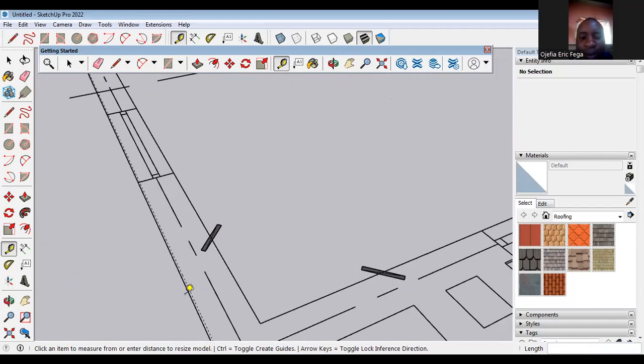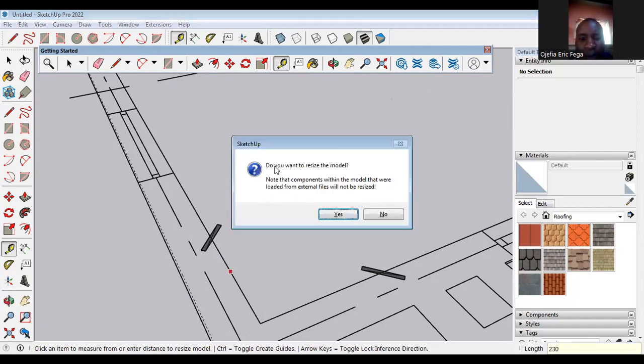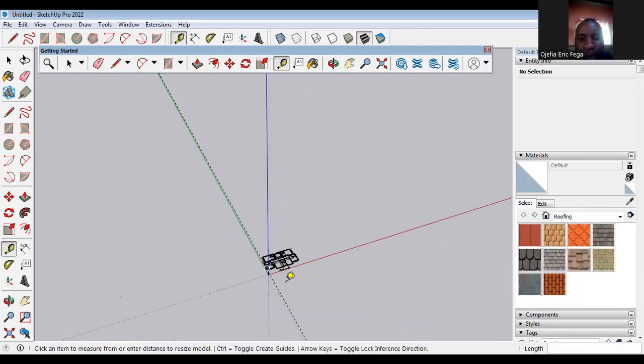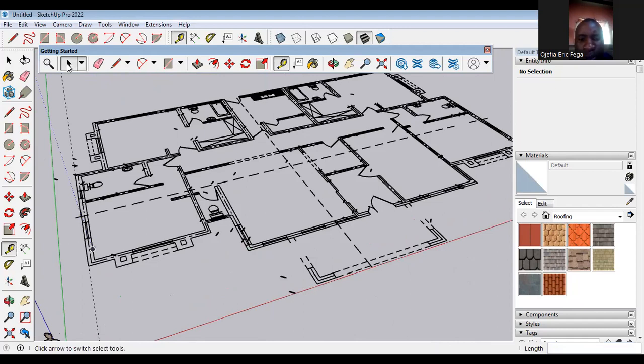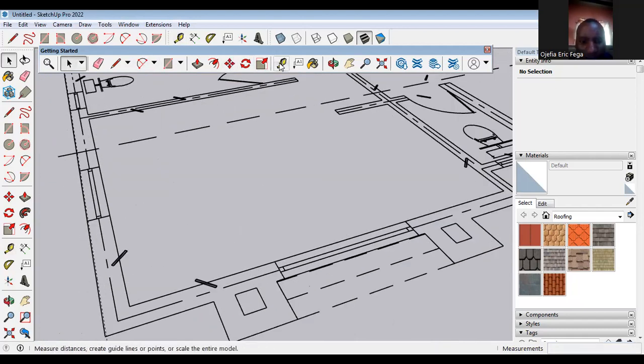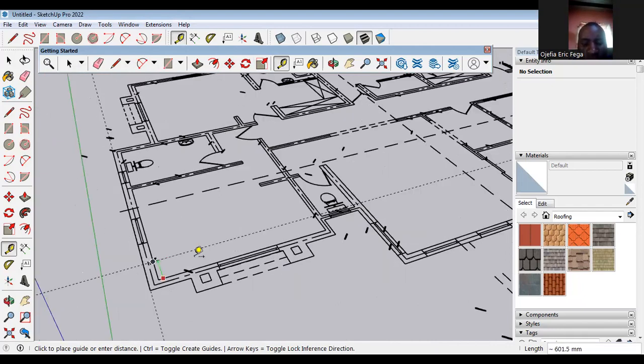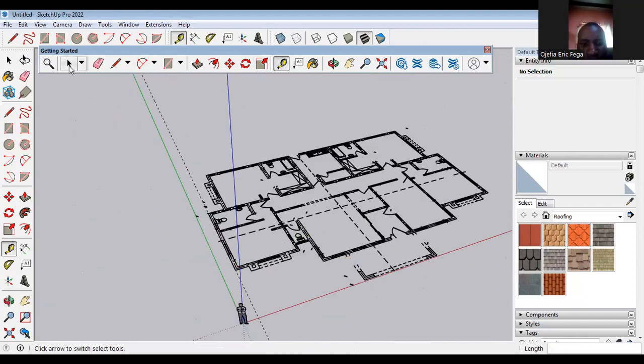So by the time I click here now, I will type in the value 230 and I'll click on enter. You can see it's asking me, do you want to resize this model? Yes. So this model has been resized to its scale. So this is actually the original scale. By the time I use my tape now to check the size of this block, you're going to see 230 at the down right corner of my screen. You're seeing that? All right. Yes. So we have been able to rescale this.